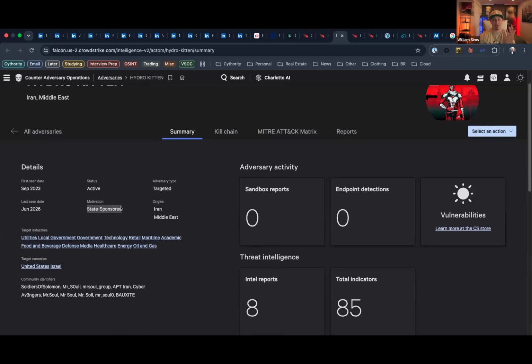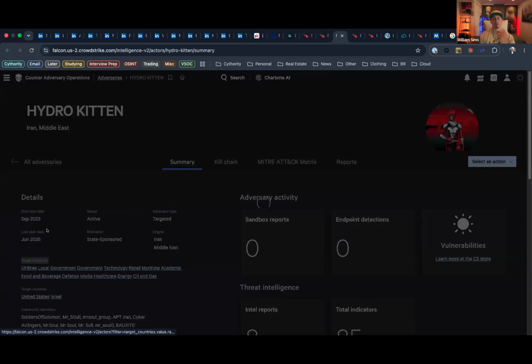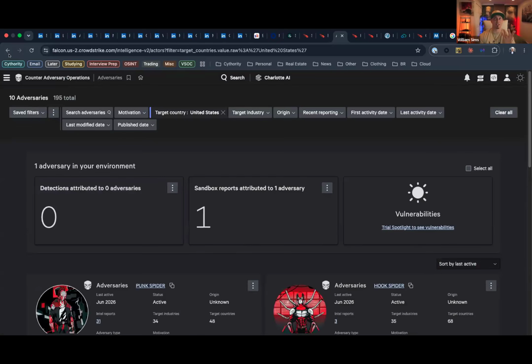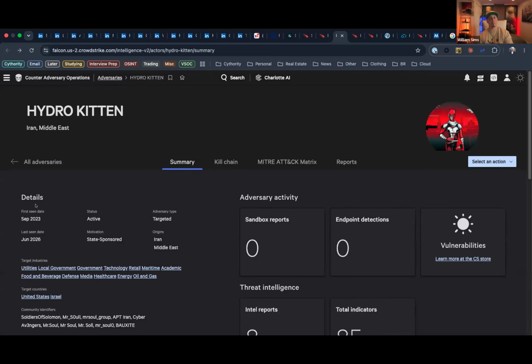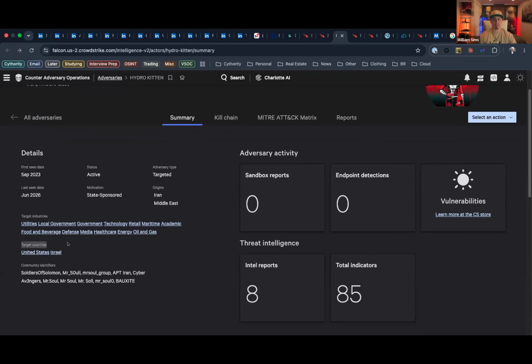We talked about that because they're an APT or nation state sponsored adversary, so they're working with the government, funded by the government. The targeted industries across the board, the industries they target, the countries that they're targeting, which is the United States and Israel, because this is a true Iranian Middle Eastern adversary. So obviously their target countries are as such.